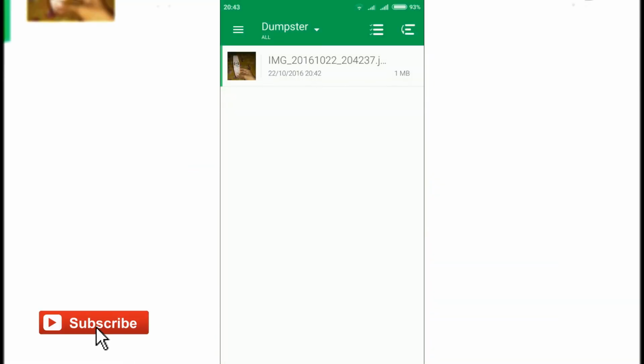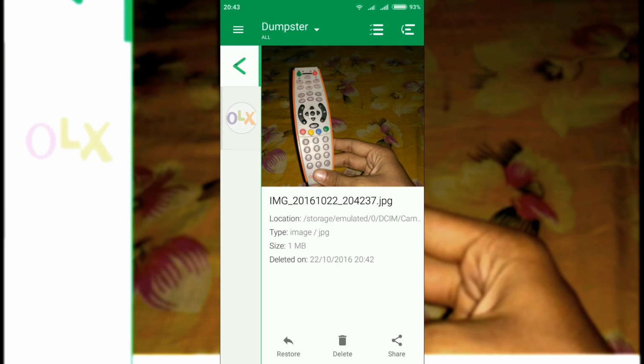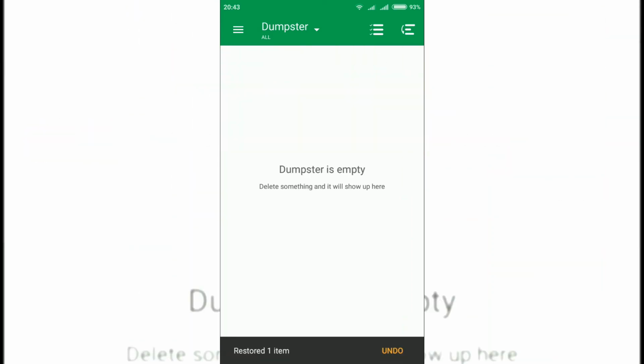As you can see, the file is now in the recycle bin, which is the Dumpster app. You can tap on the file and click on restore to restore it.